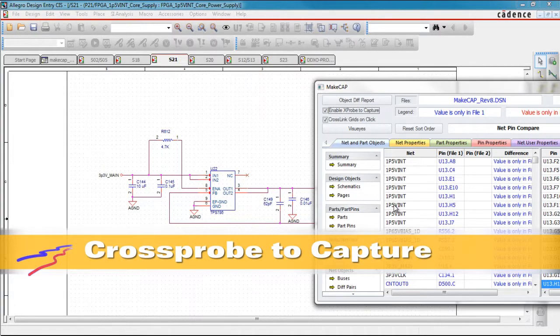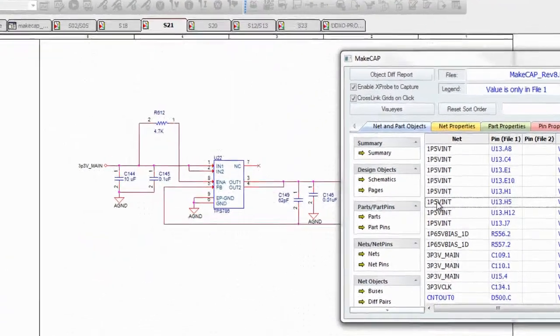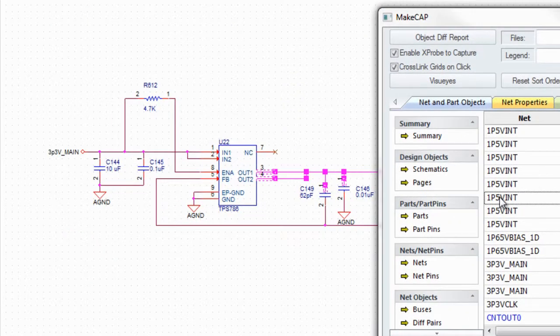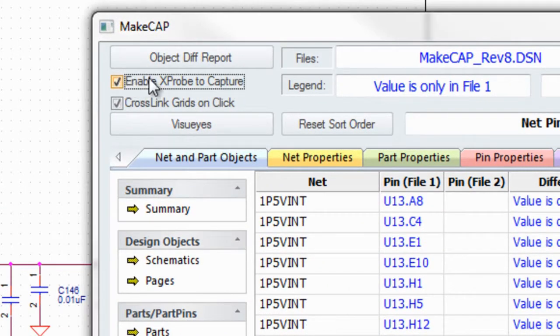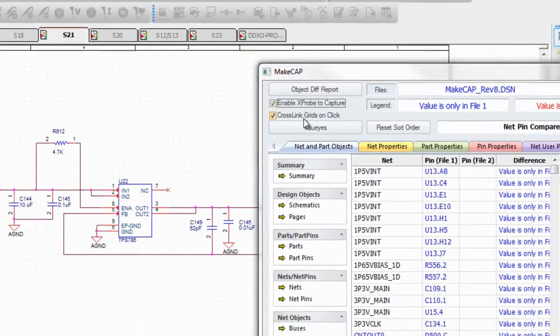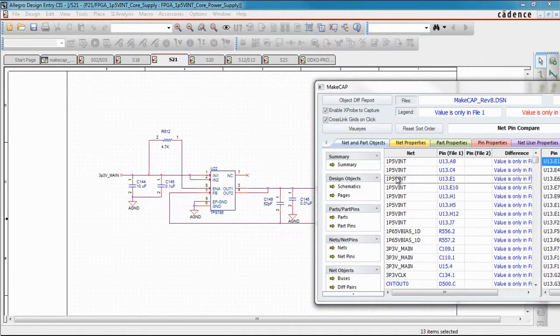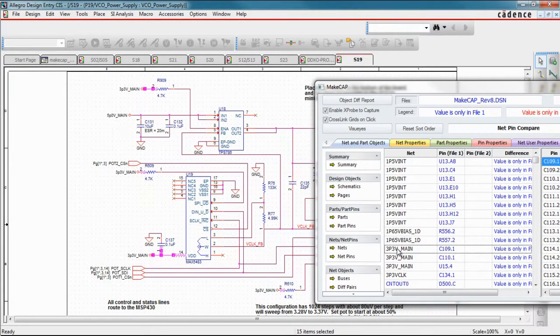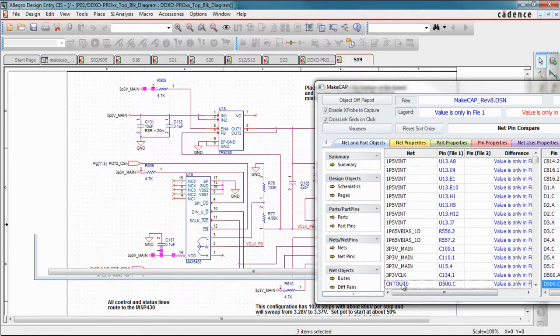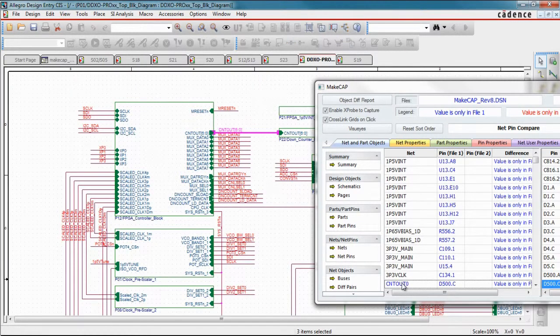If either of the compared DSN files is open in Capture, we can cross-probe from ECOCompare collections and members to your Capture schematic. To enable, turn on the cross-probe switch in ECOCompare. Selecting any entry in the collection and member lists will go to and highlight in Capture. Since we have both cross-probe and crosslink turned on, selecting an entry highlights in both Capture and in the other list.